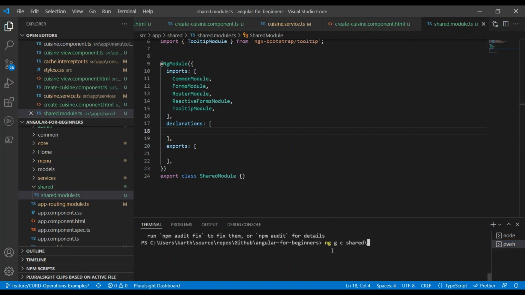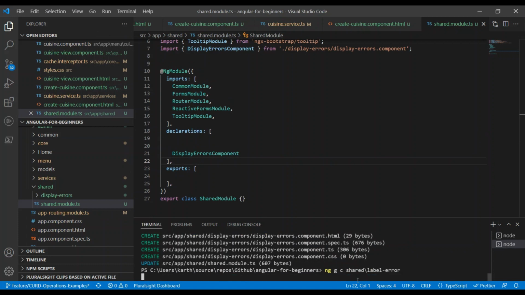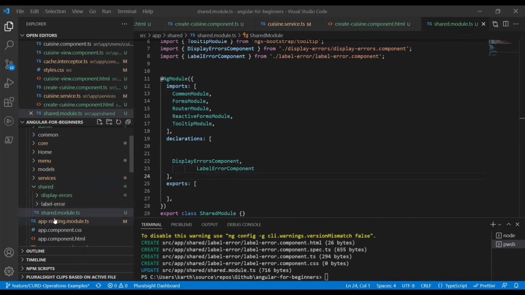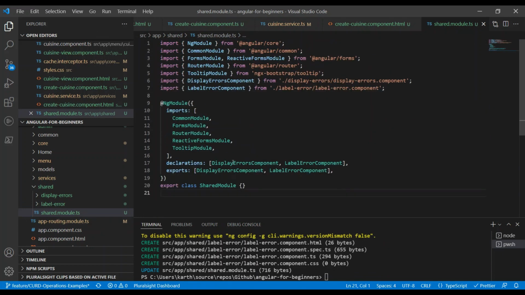I'm going to quickly create two components inside the shared module. The first one is the display error component. The reason I'm creating this is I don't want to copy paste the same HTML so many times in all my forms. So I'm going to create a component called display errors, and I'm also going to create a component called label error. These two components are created now. Let's put them into the declarations of the shared module, and we will also export the same components.